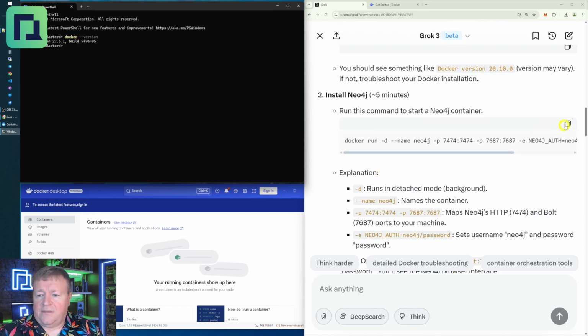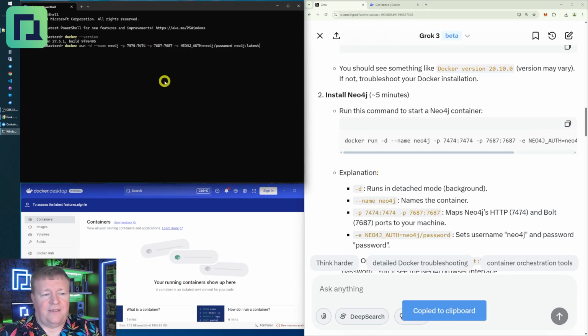All right, so we actually have that running. So now let's look at this. I always double check because you never know. You want to make sure it's not malicious. Docker run, Neo4j, here are the ports, Neo4j password. I'm just going to leave it as password. Obviously you don't want to leave it as password in a production environment, but we're doing tutorials here. Let's keep it easy.